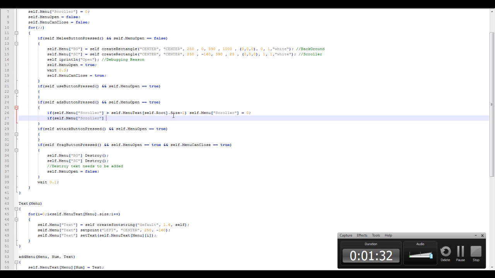If scroller is lower than naught, then self.menu scroller equals self.menu text. Self.root is an extremely important thing that we are going to need, and I'm going to put it in, hopefully in this part. If it's not in this part, I'm going to be annoyed because I need to get everything done by this part, preferably.